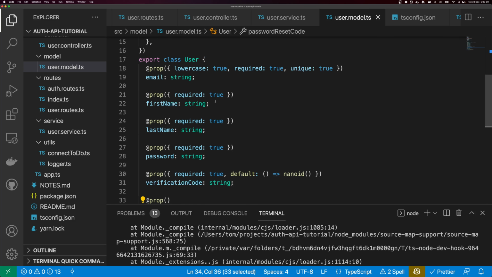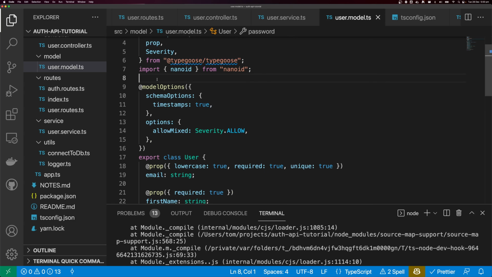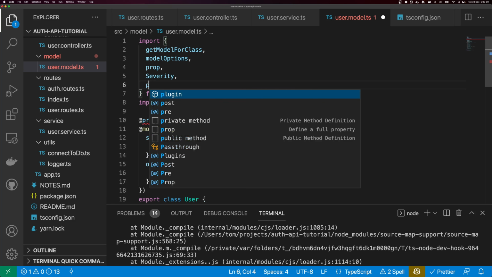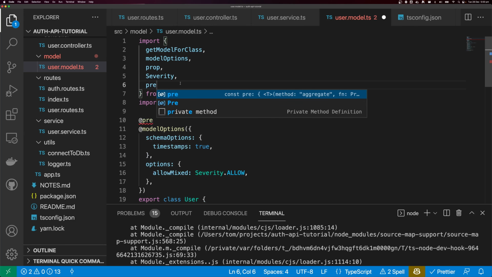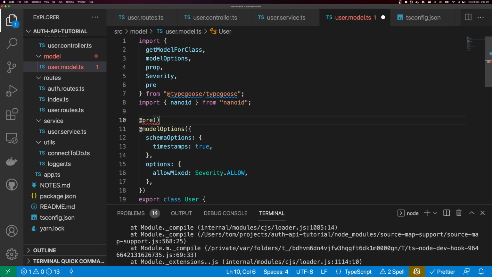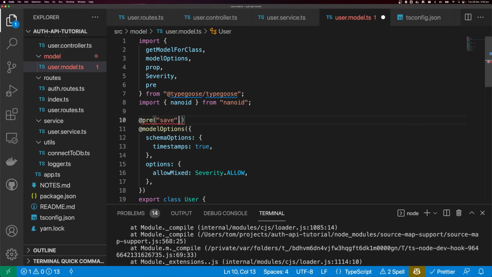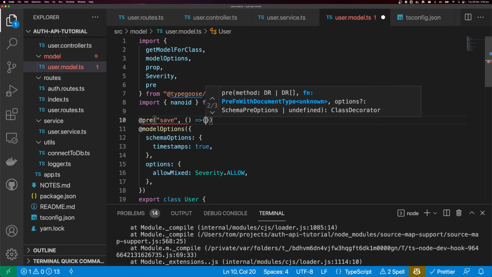So another issue we have is when a user creates a user document, their password is just going to be plain text. But we don't want that in our system because we want to be able to create a secure user API. So I'm going to use a pre-save hook to hash our password. I'm going to do @pre, and this is going to come from Typegoose. You can see here it exports a pre, and then we're going to execute that. And we're going to say pre-save, and then pre-save is going to take a callback.